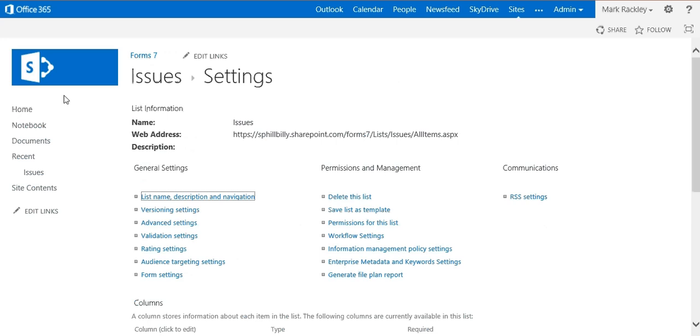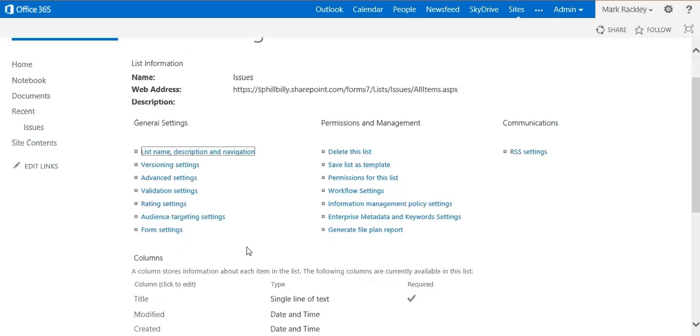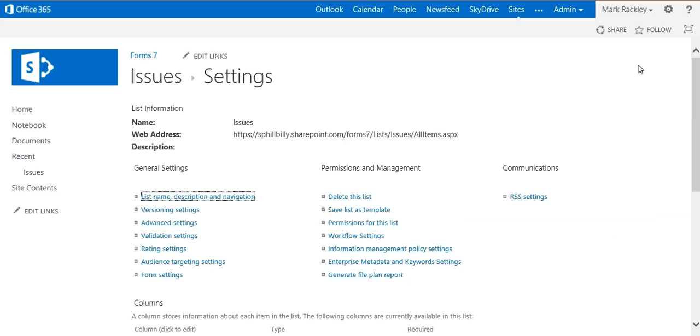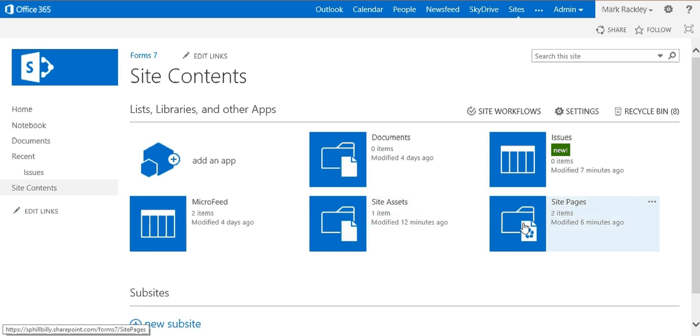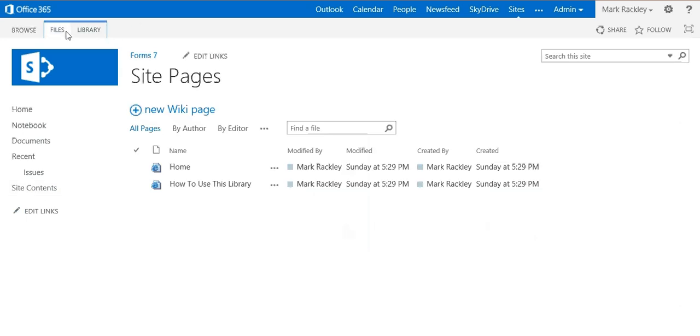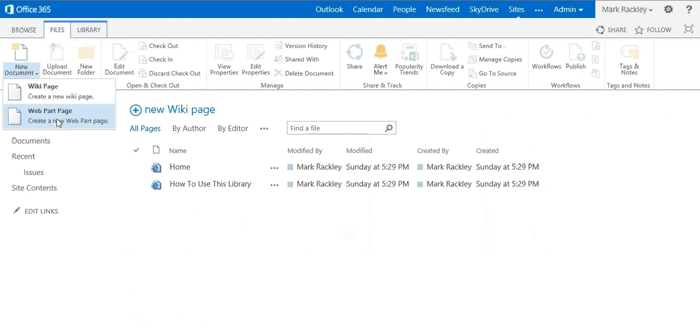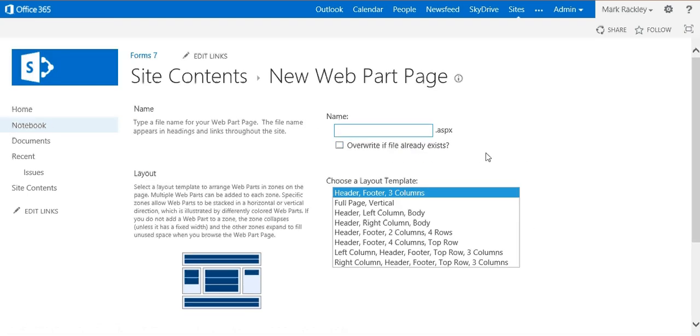And if you remember from the previous video that showed you what Form 7 is, we need a special field on this list that stores all of our form data. And we also need our minimal form to get started. So what we're going to do is create a page, and we're going to link to a script that I have on my blog that will help you get started with this. So let's go to our site pages library, and let's add a file. We'll add a web part page, and we'll call this F7 install.